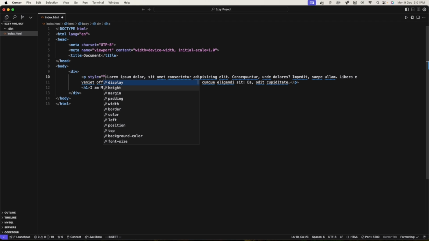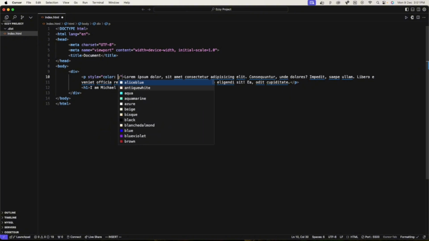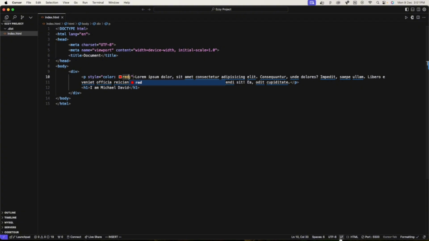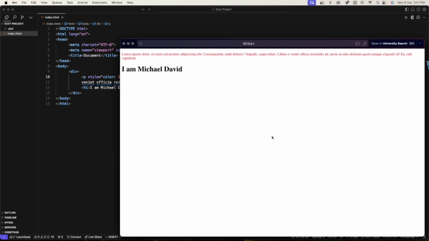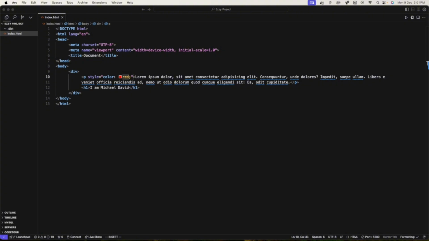Here we have the style, and within the style we have color. So we are using this color to change the color of the text. For this example, we use red. So if you come and see, you will see that the text is red in this example.